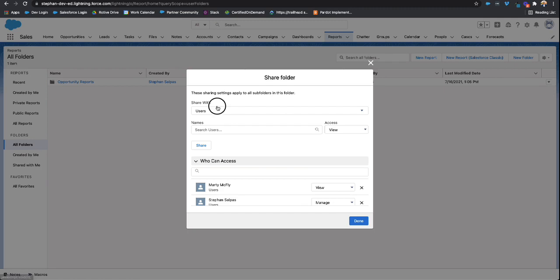Other options that we have instead of users, I can share with roles. So if you have that role hierarchy set up within your org, you can do so, as well as role and subordinates. So people that are residing underneath the role, they'd have access to the report as well.